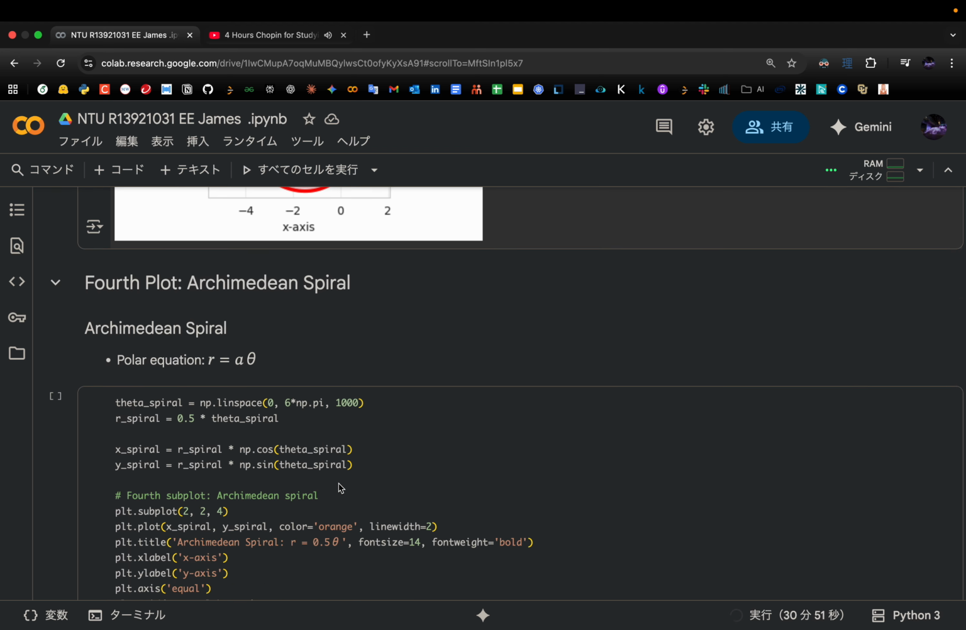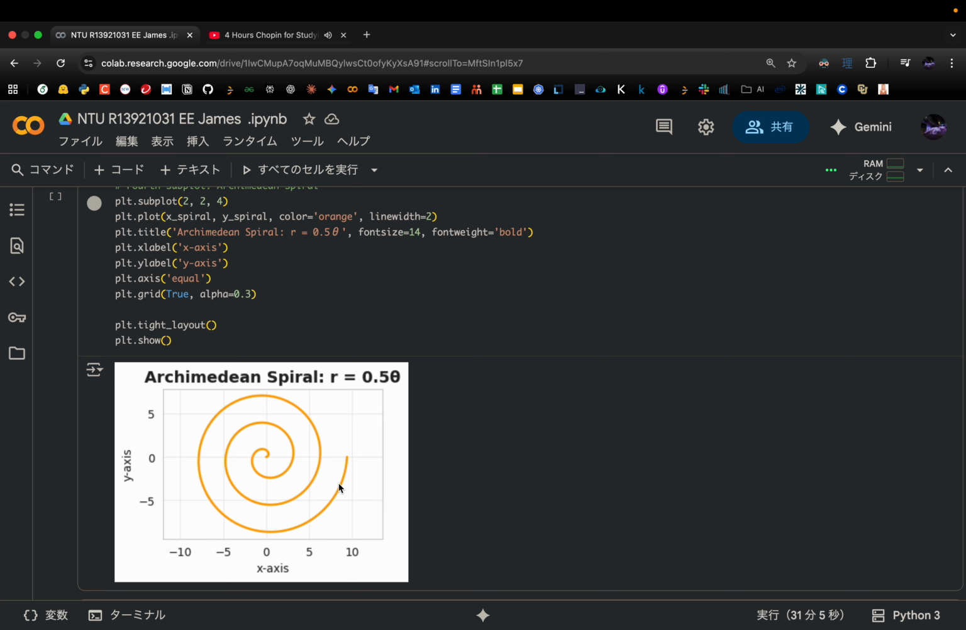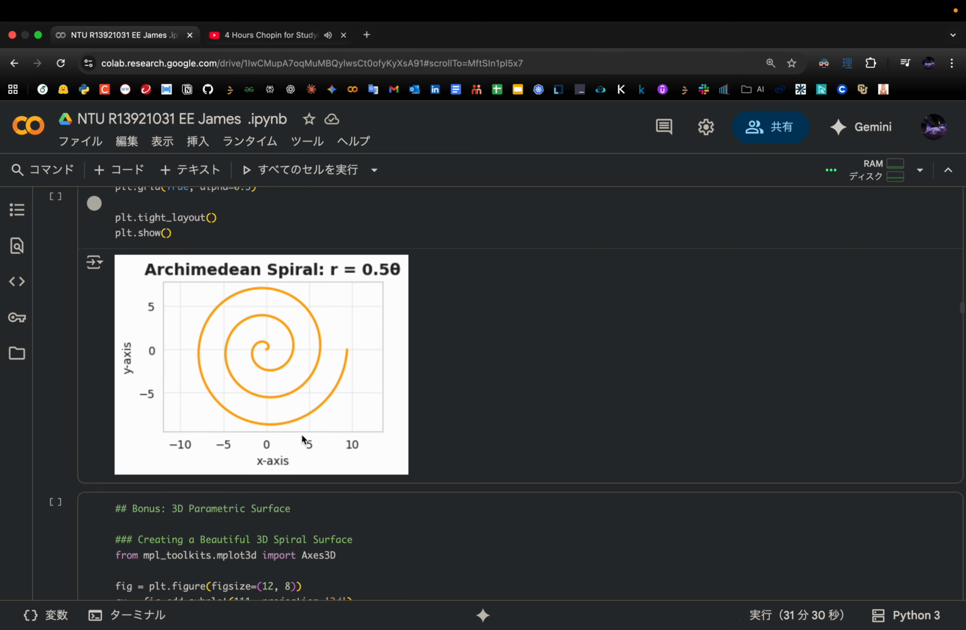The fourth plot is spirals. Spirals are everywhere in nature, from nautilus shells to galaxies. Here we represent the Archimedean spiral, which has constant spacing between arms, while the other spiral, the logarithmic spiral, maintains a constant angle. And the third one, the Fermat spiral, appears in sunflower seed arrangements.